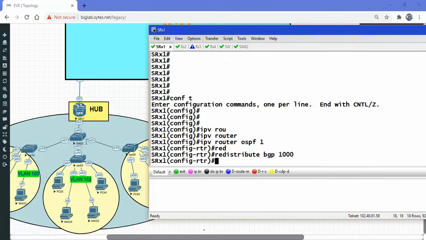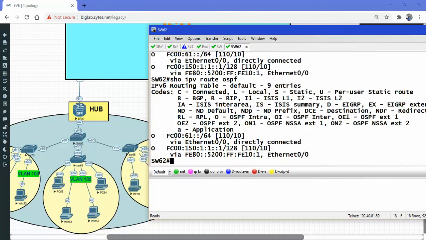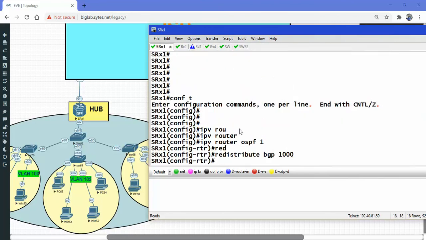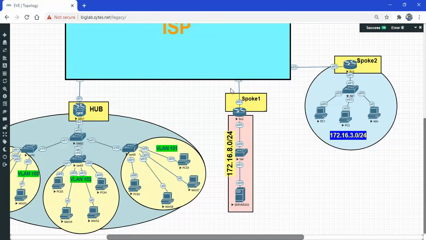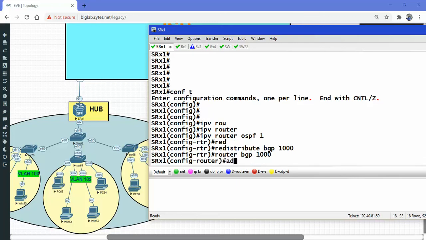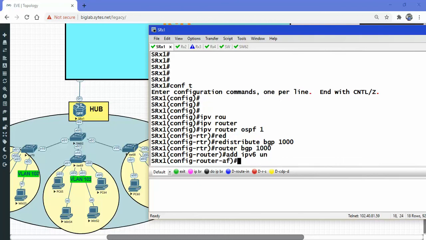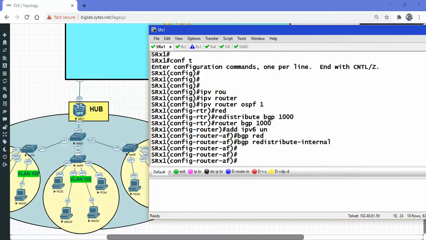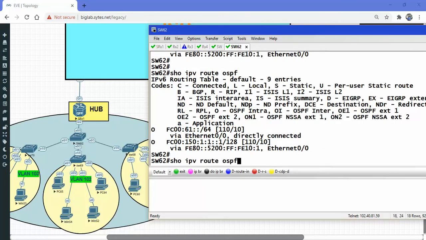Let's check switch 62 here. We forgot to do the magic here. Let's go to the router, because this is the same thing. I received the update from the IBGP neighbor. We need to say router BGP 1000 and address family IPv6 unicast and BGP redistribute internal. So by now we should receive the route.